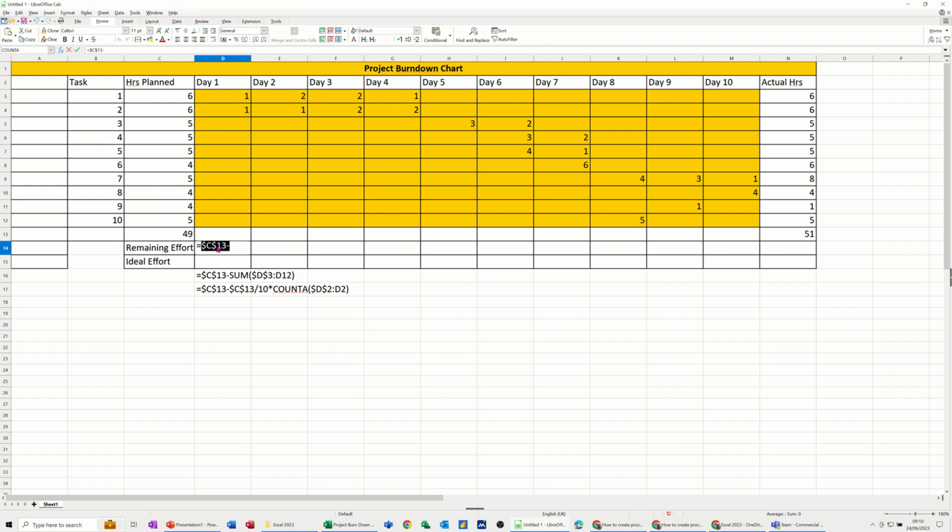So I'm going equals, clicking on C13, and now I need to dollar sign C13, and then that needs to be minus the sum of that column, this column here, and I'll just close that bracket, but I need to dollar sign the D3 so that stays, so then it'll add up day 1 and 2 and 3 and 4, etc. So just dollar sign that, and then tick. 47, 2 hours there from 49 is 47, so that's worked.